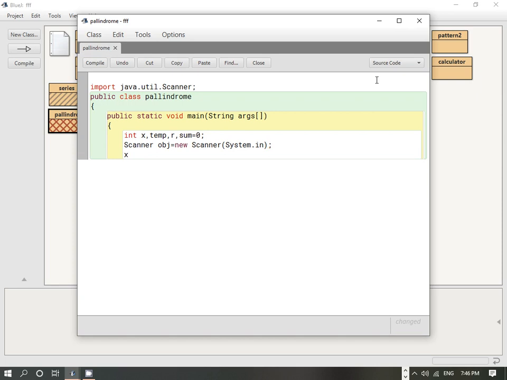Then we write x equal to whatever value the user will enter, and we store it in x. So first we have to print a message, System.out.println. We have to give a message to the user so that he enters a number, enter a number. And whatever number the user enters, that will be stored in x. So x equals obj.nextInt.